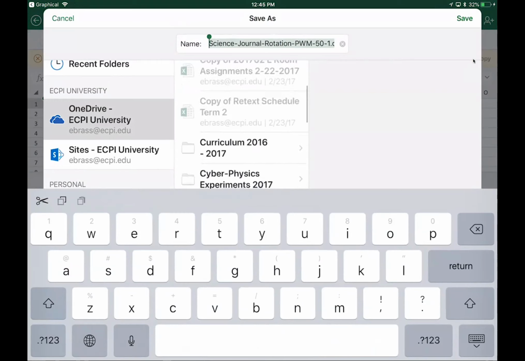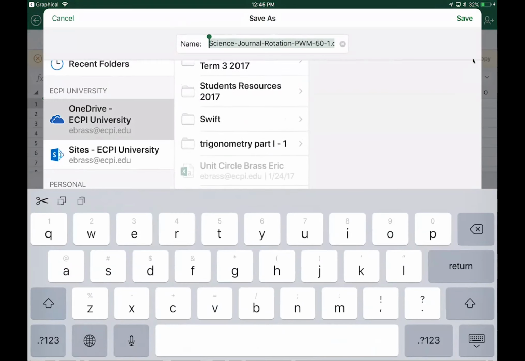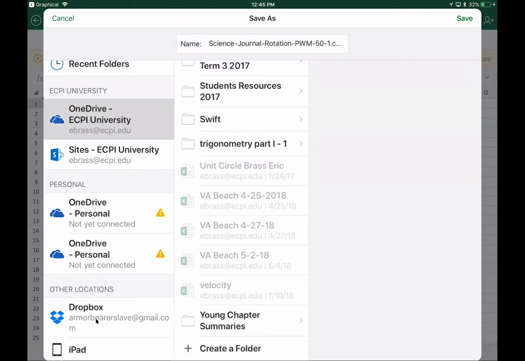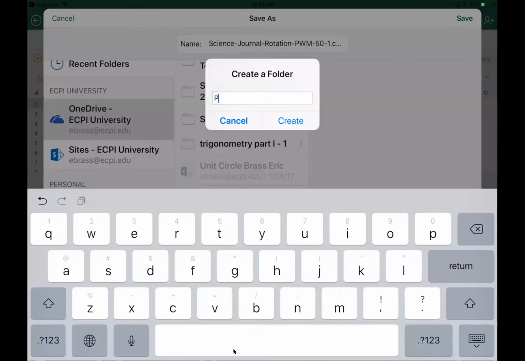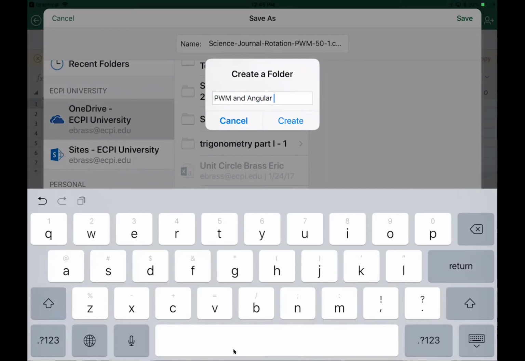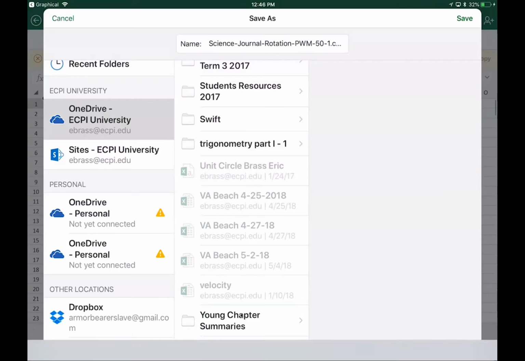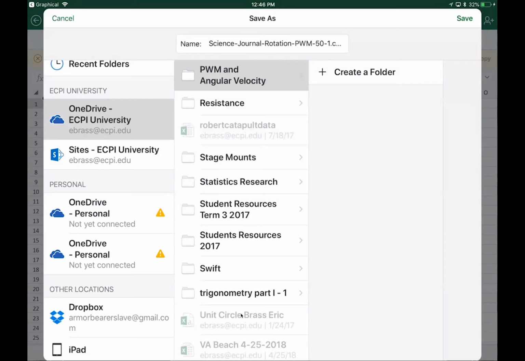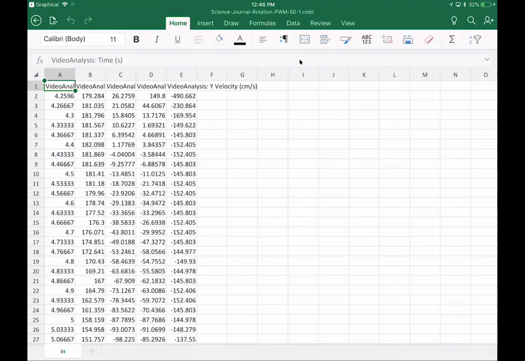I'm going to go all the way down to OneDrive, and I should be able to create a folder down here. You can see I have Dropbox right here, so I could save it to Dropbox as well. But I'm going to create a folder and call it PWM and Angular Velocity. All right, I'm going to save that there, and you'll see the yellow strip is going to go away.